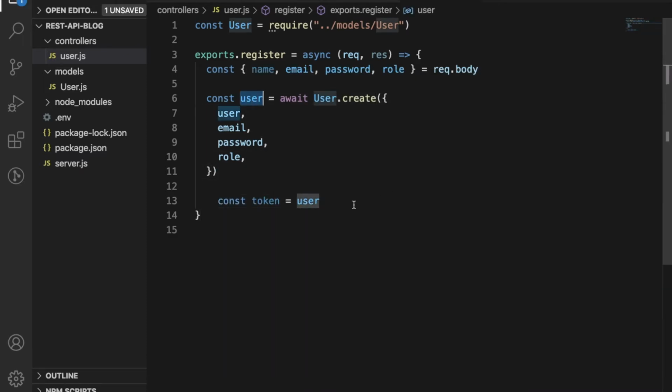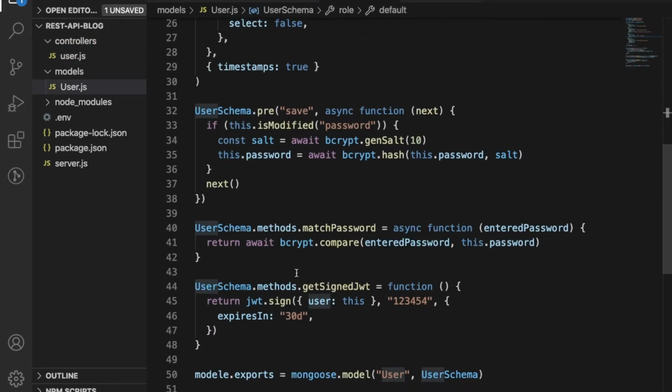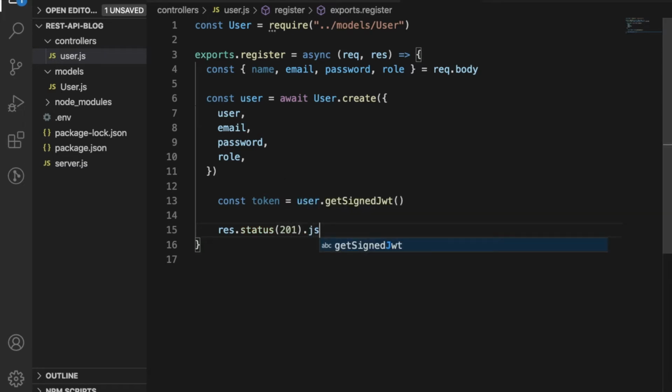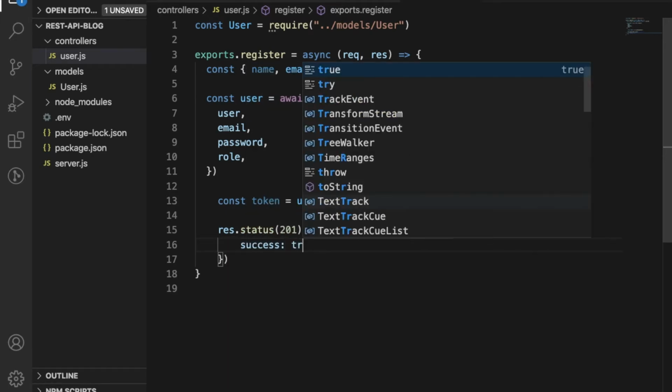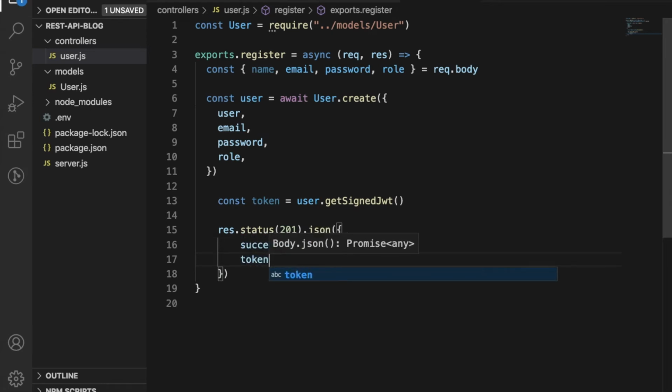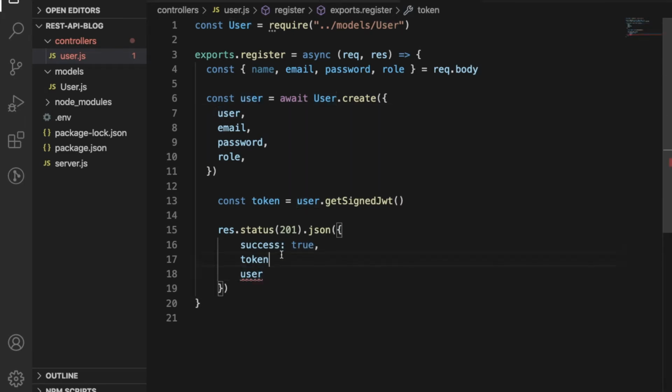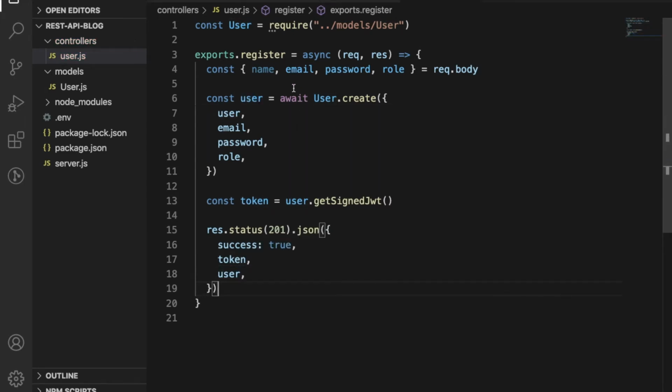After the user is ready, we're going to use the user to call this method we have, the getSignedJWT, and we are going to return the whole thing. 201 json, success true, token, and also the user. Okay, so in the register, oh, this is name.